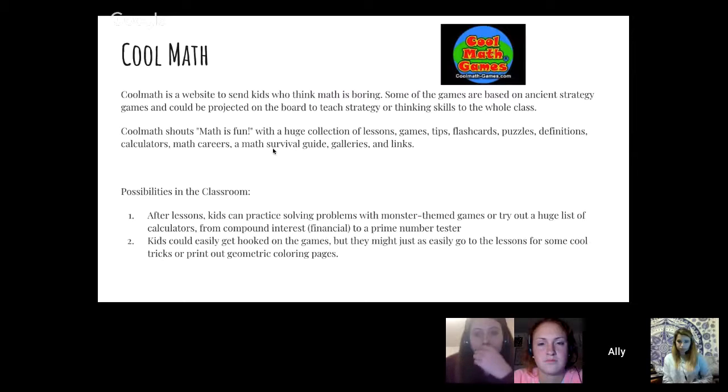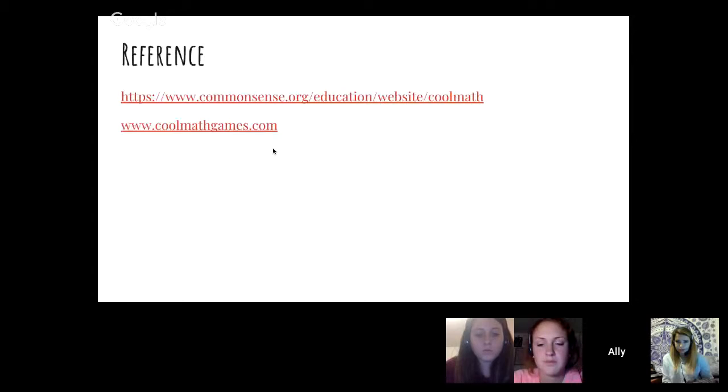After lessons, kids can practice solving problems with monster-themed games or try out a huge list of calculators, from compound interest to a prime number tester. Kids could easily get hooked on the games, but they might just as easily go to the lessons for some cool tricks or print out geometric coloring pages. This can be found at coolmathgames.com.